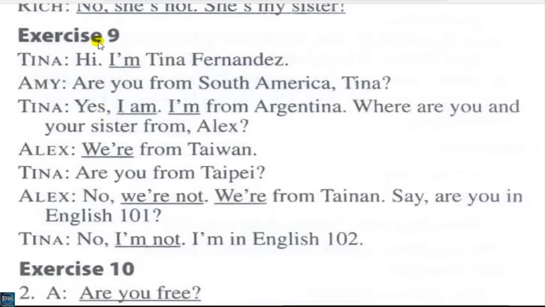Exercise number 9. Hi, I am Tina Fernandez. Are you from South America, Tina? Yes, I am. I'm from Argentina. Where are you and your sister from, Alex? We're from Taiwan. Are you from Taipei? No, we aren't. We're from Tianjin. Say, are you in English 101? No, I'm not. I'm in English 102.